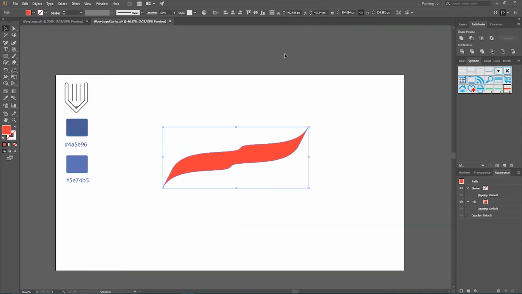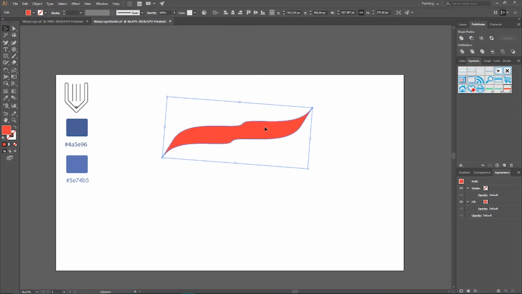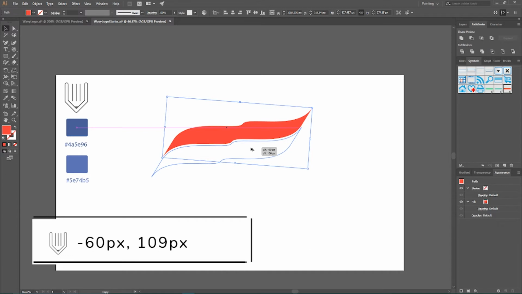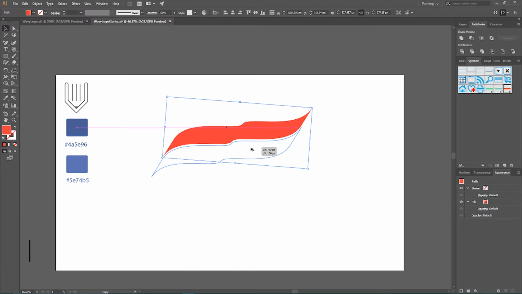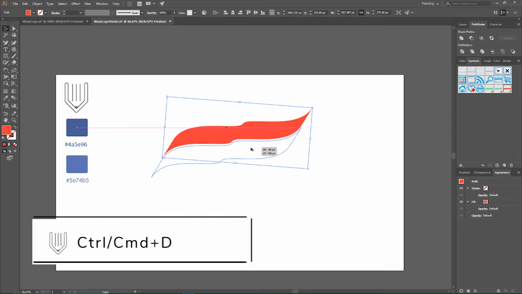So we have our shape and it's ready to apply the gradient, but before, I probably want to rotate it a bit more, 55 degrees, and then start duplicating it, moving it a little bit to the left. Like so, the distance shouldn't be very large. In my case, I move it horizontally to the position of negative 60 points and vertically to the position of 108 pixels. Apply the result, and now Ctrl D or Command D to repeat this operation.